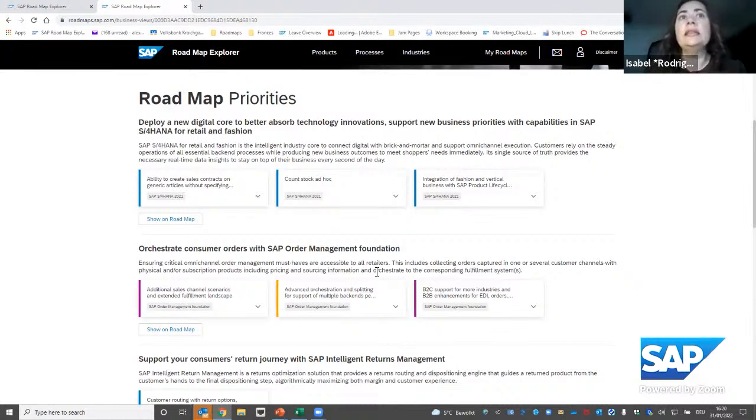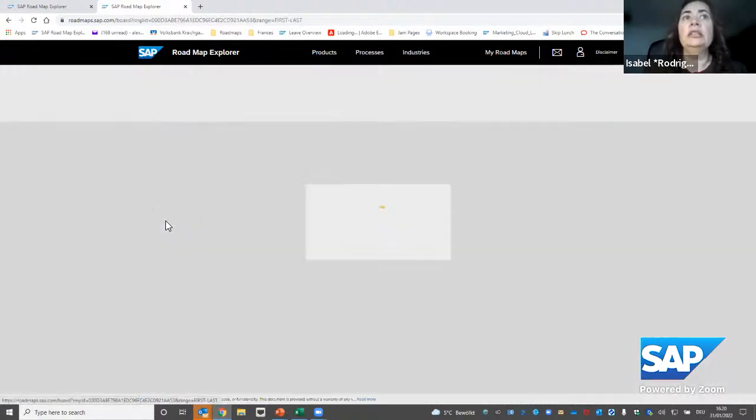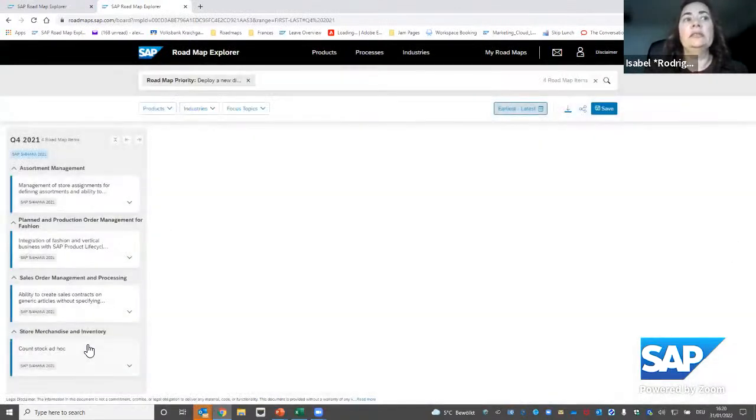So in the first case here, we have a priority with 3 items now delivered. Also here, there is the possibility to show on the roadmap, meaning that for this particular priority, if we click there, you will find all the items that are already delivered and eventually also in plan. So here we only have delivered items. That's absolutely normal and fine.